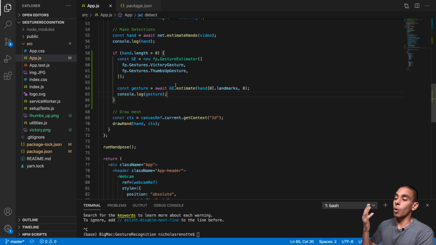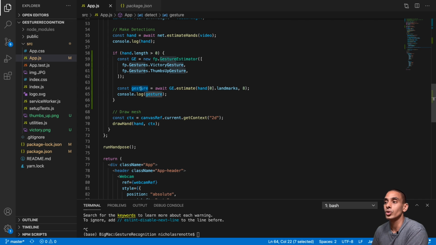Okay, so that's the core update to actually go and estimate our gestures. So what we've actually done is we've created a new variable called gesture. We've made this asynchronous, so we're going to wait for our estimation. And then what we're actually doing is we're grabbing our gesture estimator that we set up here, and we're using the estimate method and passing through our hand pose prediction, which we had up here.